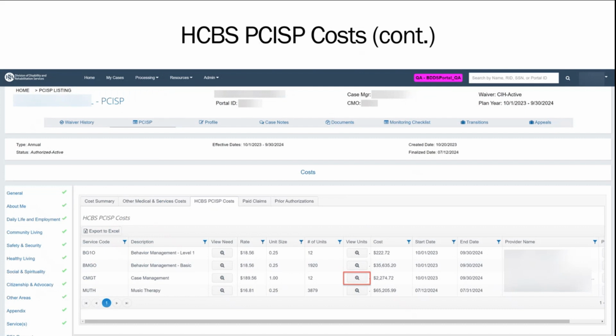The next few columns on the HCBS PCISP Cost tab show the rate for the service, the unit size for the service, and the total number of units that have been distributed on the PCISP. Now let's see what happens when we click the View Units icon in the View Units column.